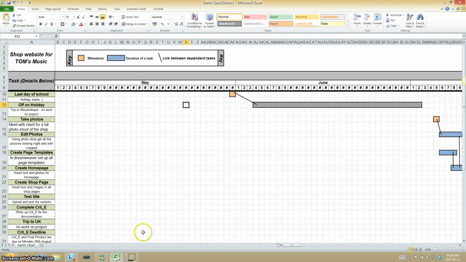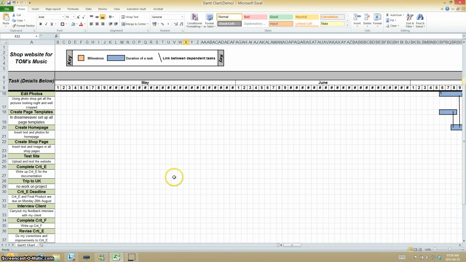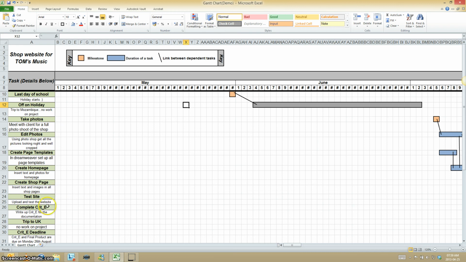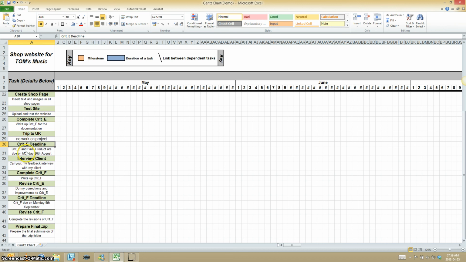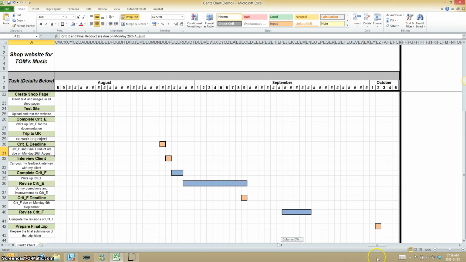The other thing to be aware of here is I've put in deadlines. Now these are pretty much the actual deadlines. We're going to have to change them depending on what the rotation is next year once we know it. But things like, for example, completing criteria E. The deadline for criteria E is Monday the 26th of August. If we don't have ITGS on that day, it'll be the Tuesday. But that's a pretty big deadline. That's the final project due.